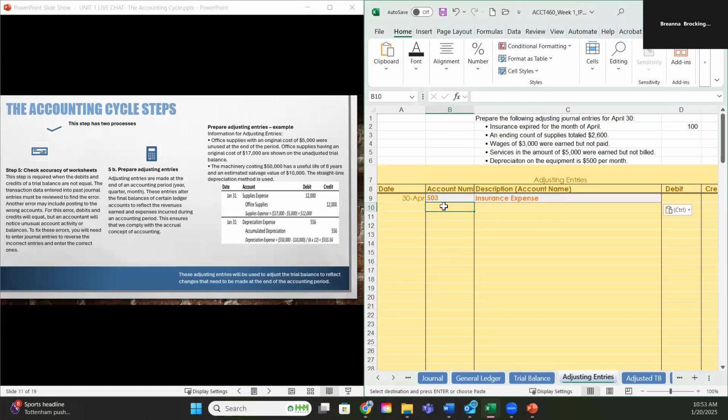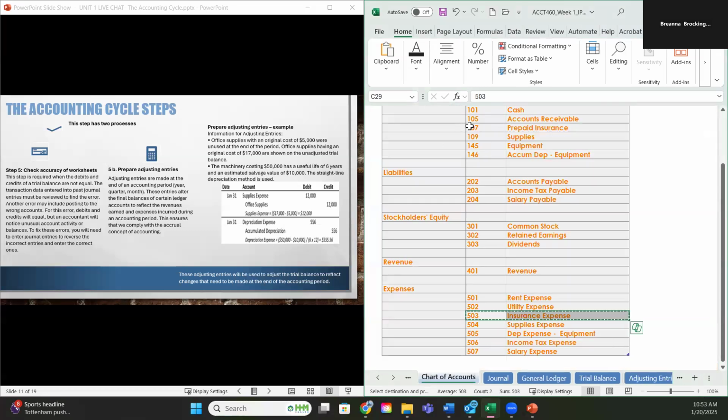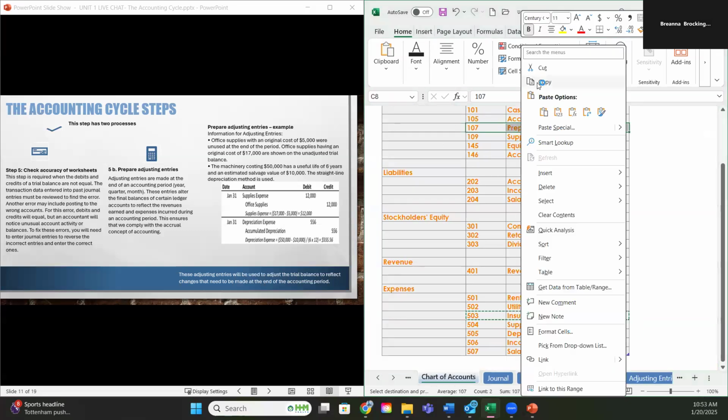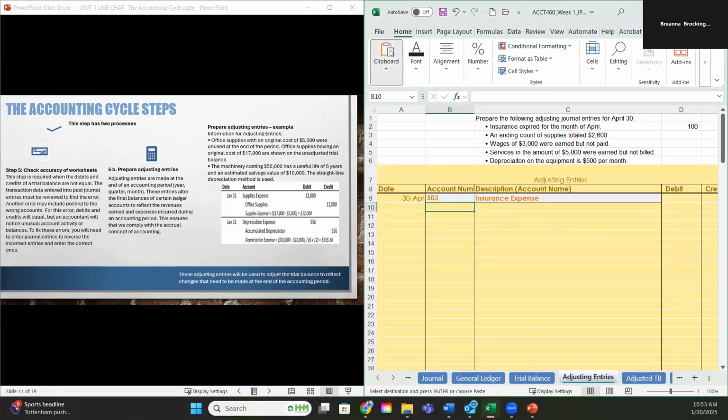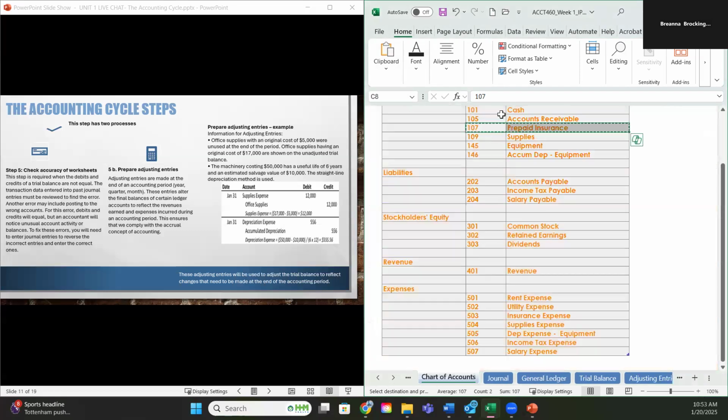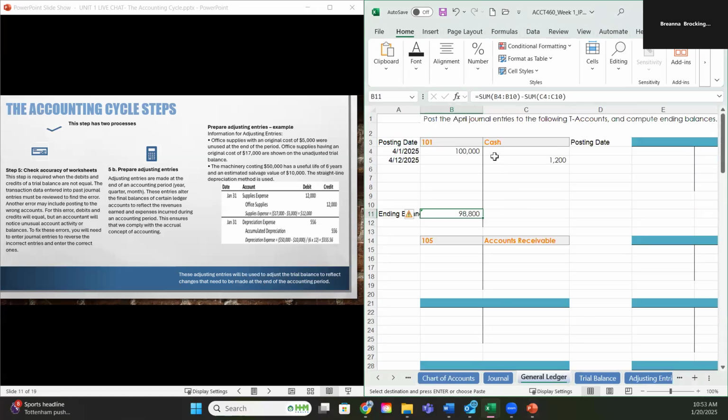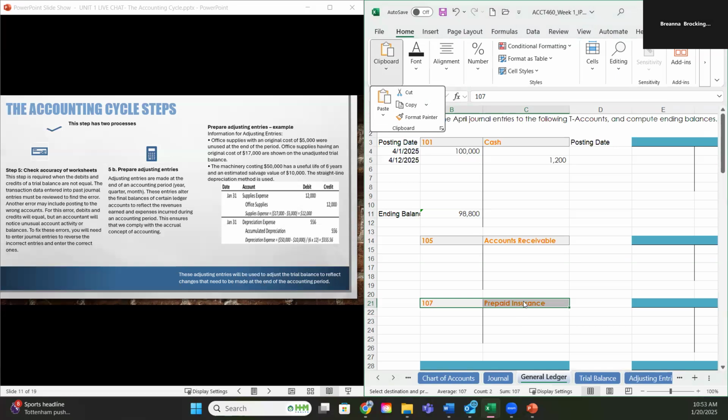And since I'm reducing that prepayment, I'm going to credit my prepaid insurance. And I'll show you what that effect would look like in the general ledger also. So in the general ledger, which line is the 1, 2, 3 down from cash? 1, 3. So this is our prepaid insurance.